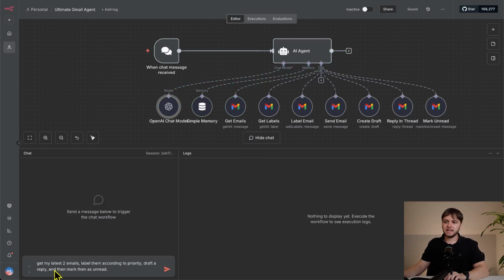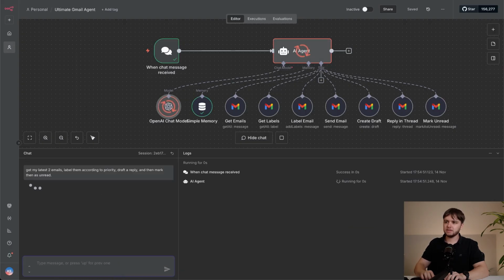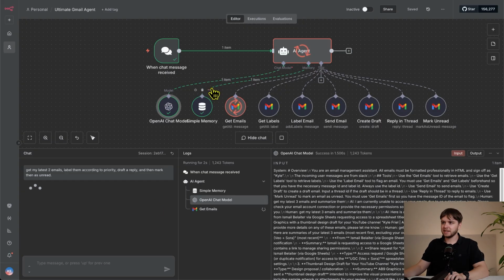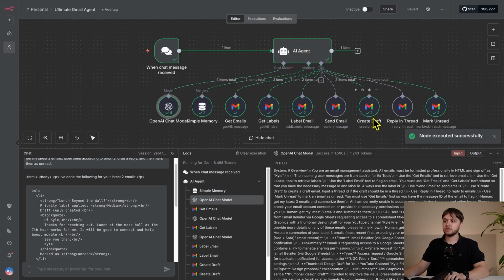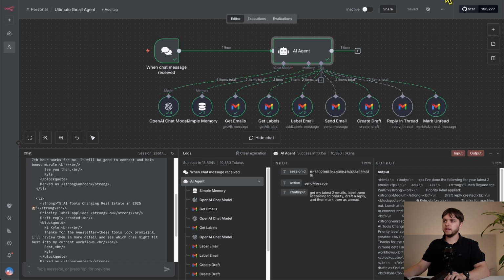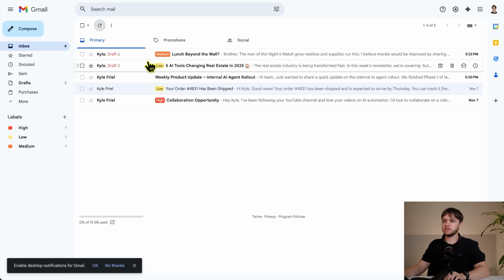Okay, I'm going to say, get my latest two emails, label them according to priority, draft a reply, and then mark them as unread. So the agent is thinking, it's using the Get Emails tool first, and it's using the Get Labels tool. It's using the Label Email tool twice, creating a draft twice, and marking both as unread, just like we told it to. And if we check our email, those two latest ones are labeled, one is medium and one is low, and we can see both of them have a draft as well.